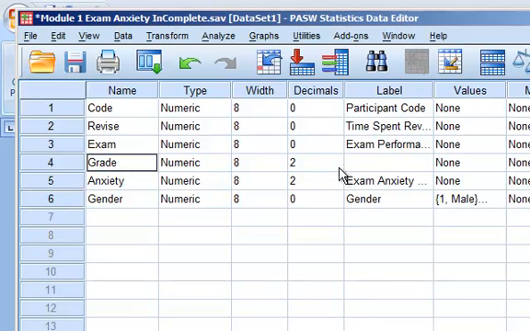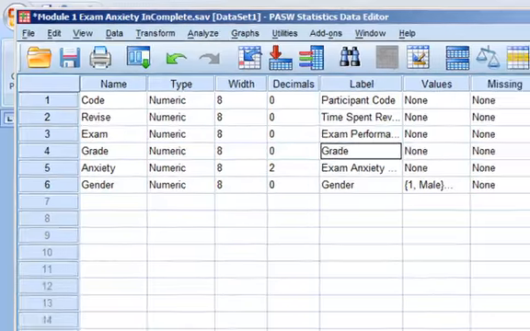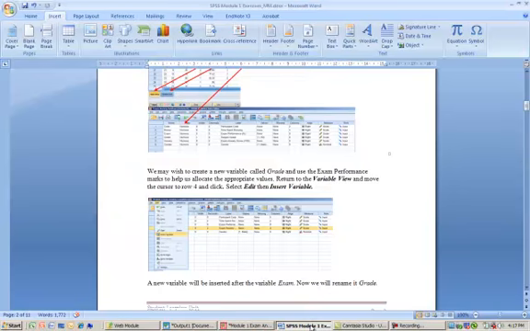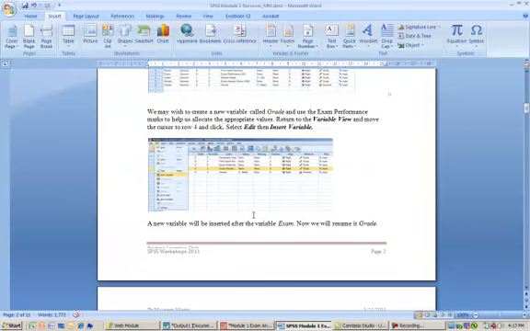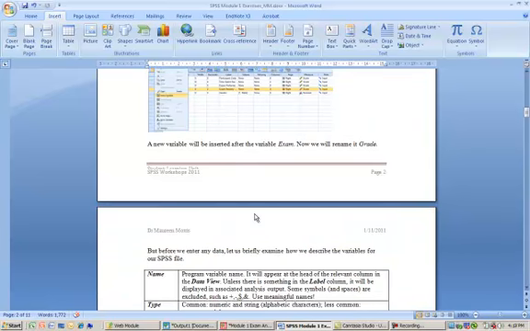Since our codes are going to be 1, 2, 3, 4, 5, we don't need any decimal points, so we're going to reduce that down to 0 by clicking in the right-hand corner, and that reveals up-down arrows. I'm going to type in the word grade in the label. This will be what will appear in all of the output of analysis and charts that I produce. We have no values, and we're not going to mention these other columns for the time being. Now we've created the new variable called grade, we now need to allocate some values in there.